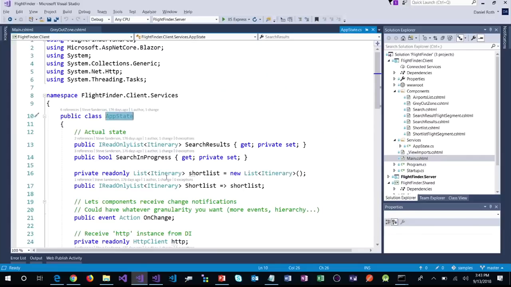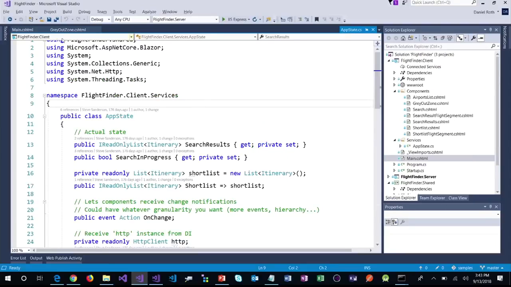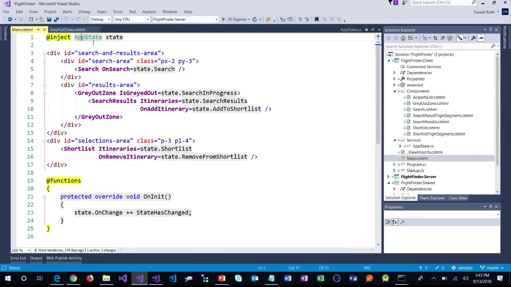This application is fairly simple, so it uses a fairly simple state management solution. So that's what that's doing. That app state is not a Blazor runtime thing. It's an app-specific way of managing the state of the application.